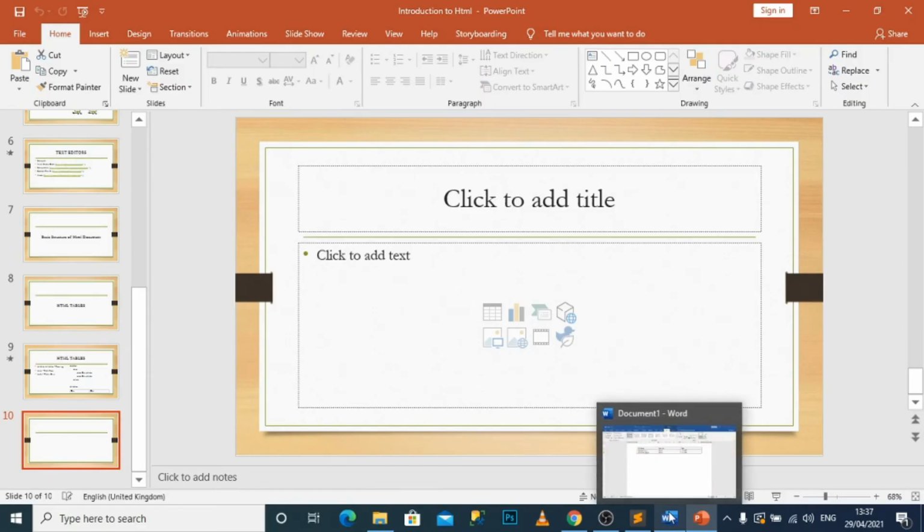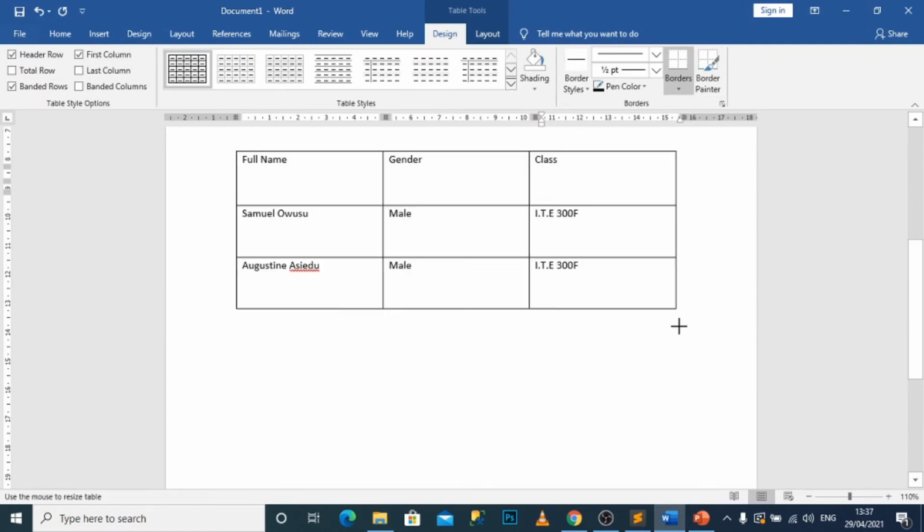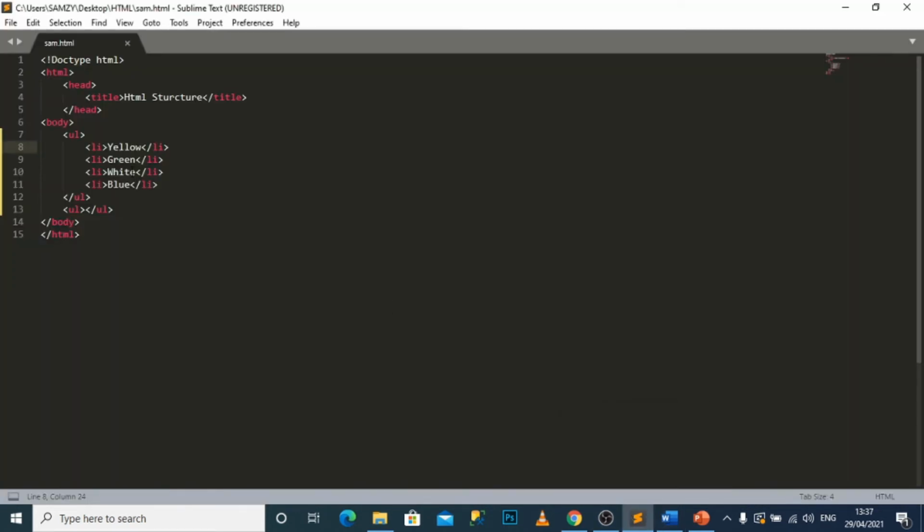So let's switch to our Word document and then try to present this table. Let's try and then design this table using quotes. So the first column, we have full name, gender, and class. And then within them, we have some data. So now let's move to our text editor so that we try using HTML codes to create this type of table. So as I said, let's clear this.